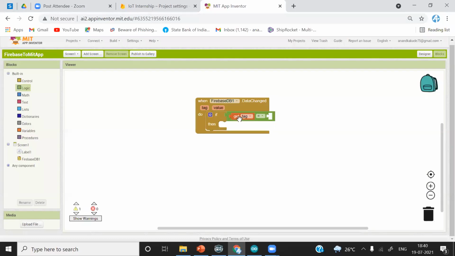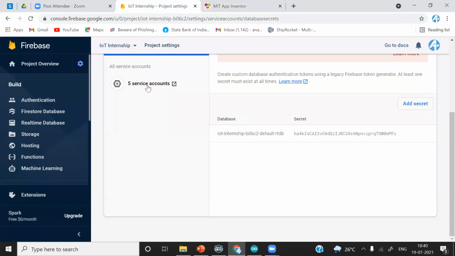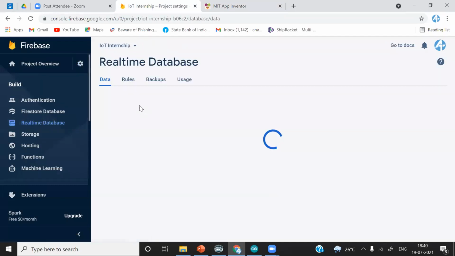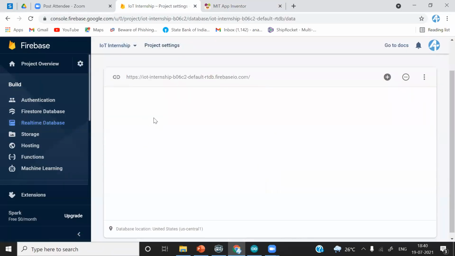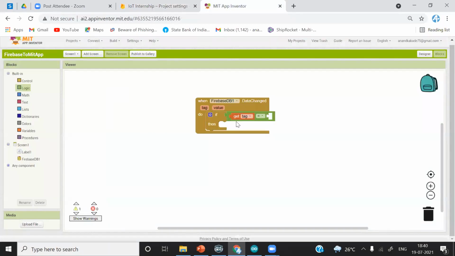So get tag will return all the tags. Tags means all the objects. So earlier we saw this x velocity, y velocity. These are the tags. So it will return all the tags when we call this get tag function. And what we are going to compare with, I will give as Firebase data from Firebase.